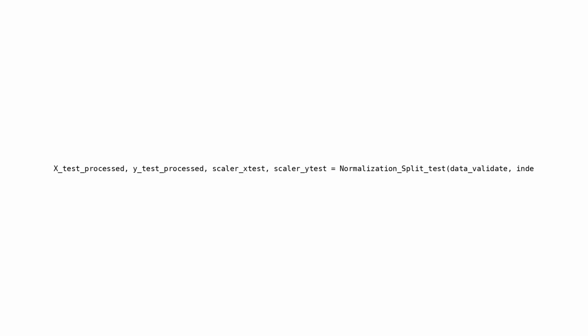This code prepares a test dataset by normalizing its features and target values. It then splits these normalized values and the corresponding normalization scalers into four variables: x_test_processed, y_test_processed, scaler_x_test, and scaler_y_test.